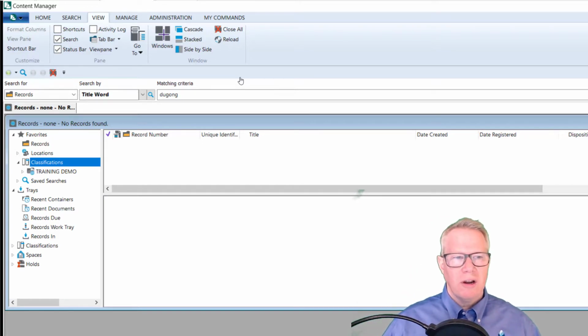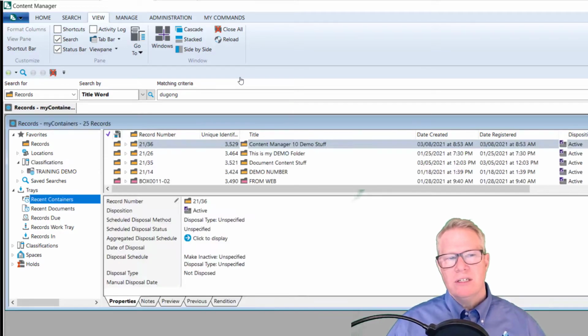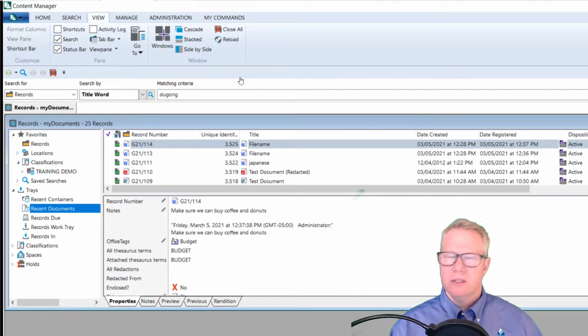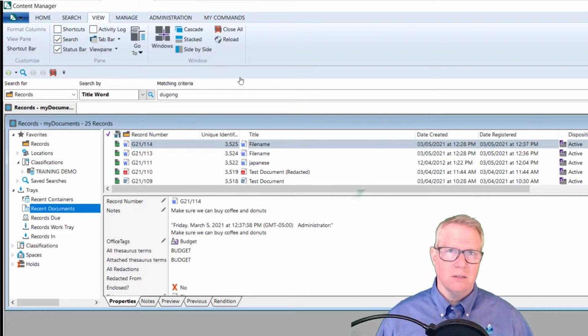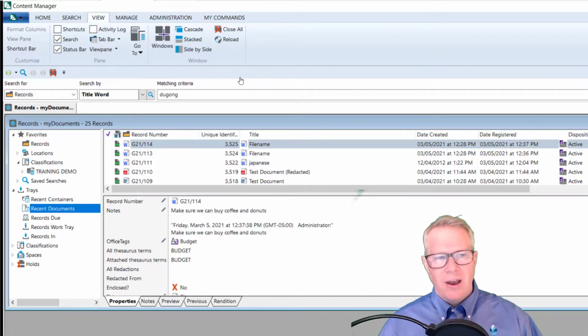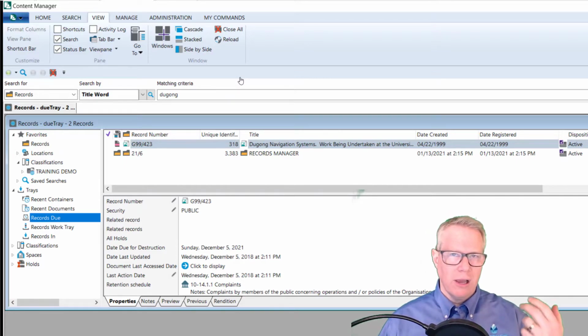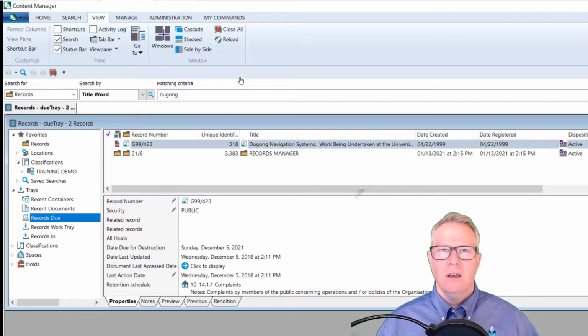The next view is the trays. Of course, I have here the recent containers and recent documents. So those are pretty handy. If you want to work on things or continue working on items that you've touched or created recently, go to your recents, containers, or docs. And if you are an organization that's utilizing the tray system, through actions and procedures or workflow, items will show up in your records due, your in tray, and your records work tray. So again, quick and easy access to anything that might be in one of those trays.